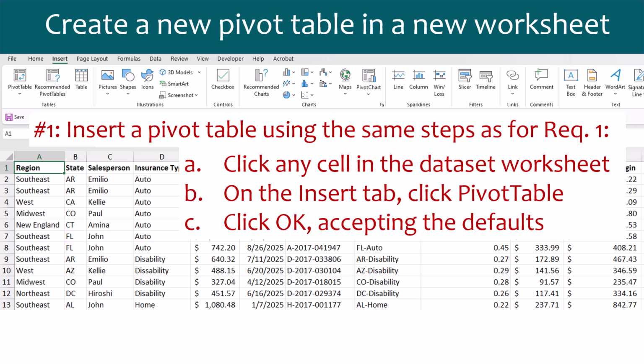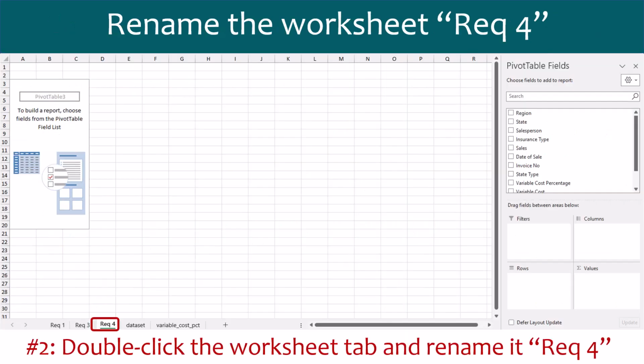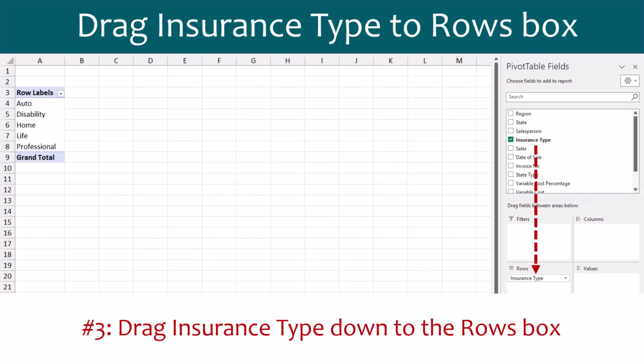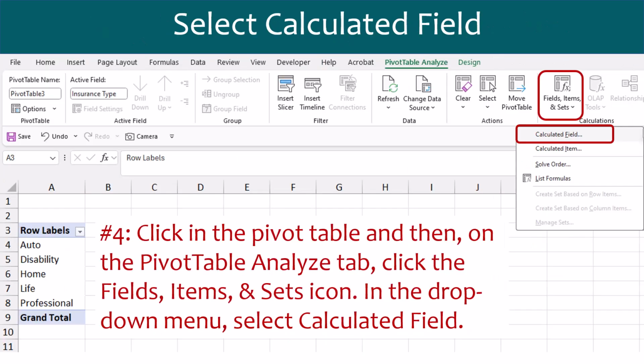Click any cell in the dataset. On the Insert tab, click Pivot Table. Then click OK, accepting the defaults. Double-click the Worksheet tab and rename it Requirement 4. Drag Insurance Type down to the Rows box. Click in the Pivot Table and then, on the Pivot Table Analyze tab, click the Fields, Items, and Sets icon.